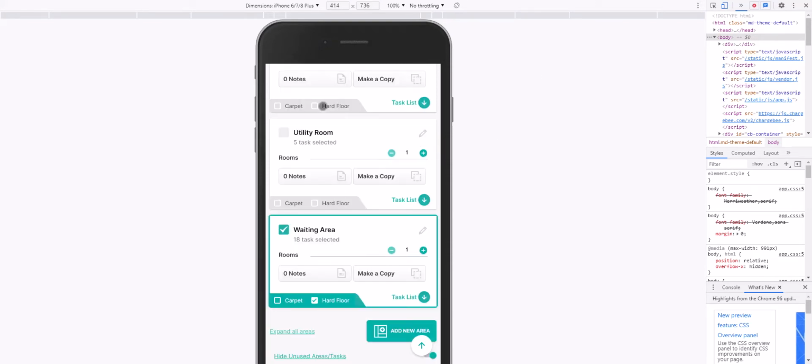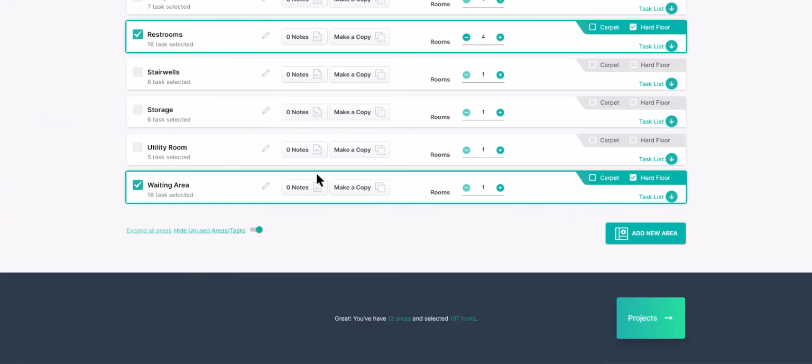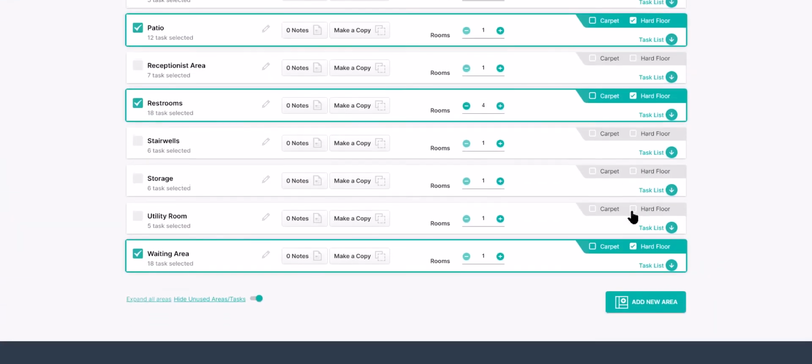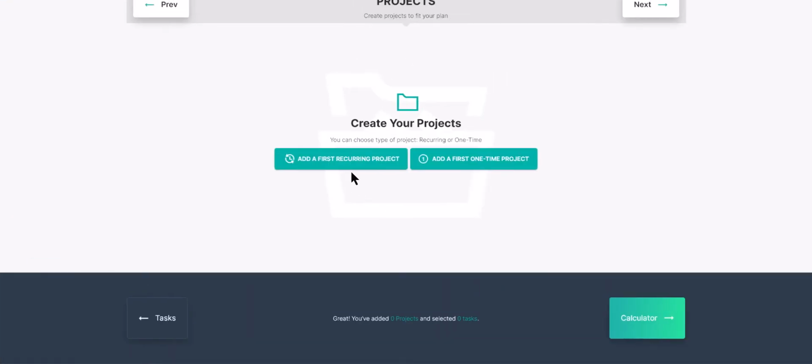All right, so I went through and selected many of the areas that might be in your proposal. I'm going to jump back to desktop view just so that you can see it a little easier. But it works really well through the walkthrough. You just take photos and notes and have it organized by area as well. All right, so I've got all those, and we'll go to the next step, which are projects.